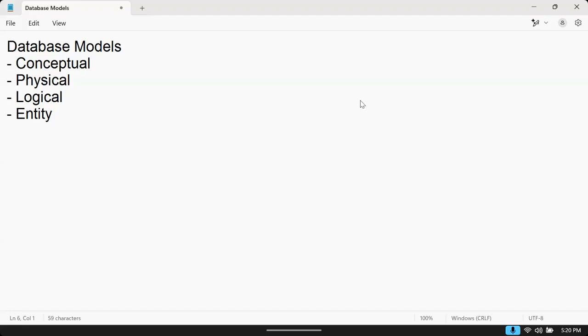And what does the physical model contain? Table names, field names, and their data types. For every module, what data is required? That is decided in the physical model. And what is logical? Relationships, finding and setting the relation between the data. Entity is the final business model where we configure the tables, fields, data types, and relationships.